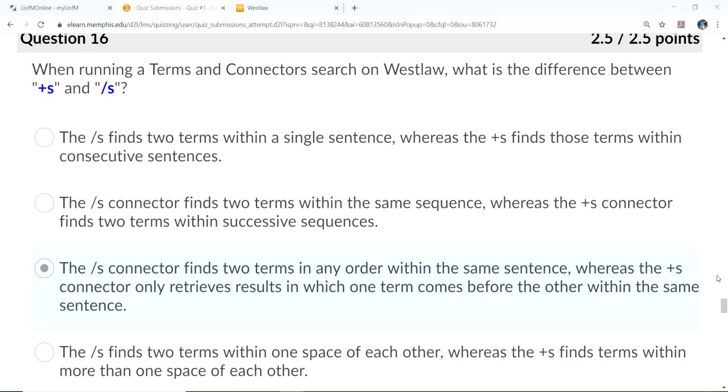The third answer that we could select from here, which is actually highlighted, the /S connector finds two terms in any order within the same sentence, whereas the +S connector only retrieves results in which one term comes before the other within the same sentence. And the last answer that we could select from here is the /S finds two terms within one space of each other, whereas the +S finds terms within more than one space of each other.